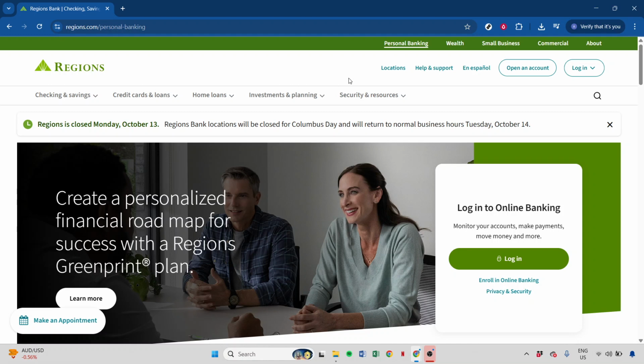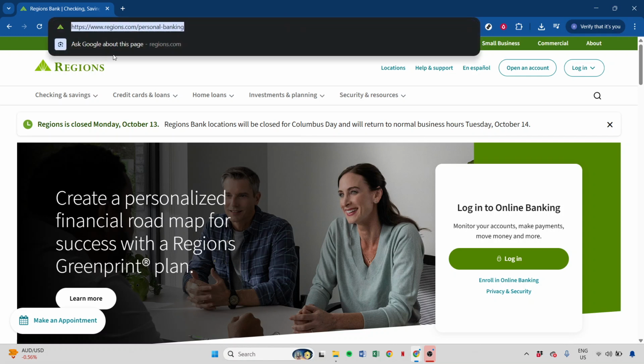Open your preferred web browser, be it Google Chrome, Firefox, Safari, or any other browser you use regularly. Once it's open, type in the URL bar at the top of your screen, www.regions.com. This will take you directly to the official Regions Bank website.